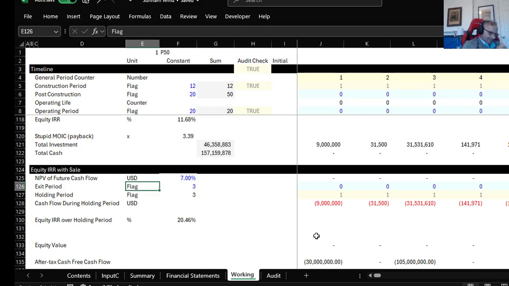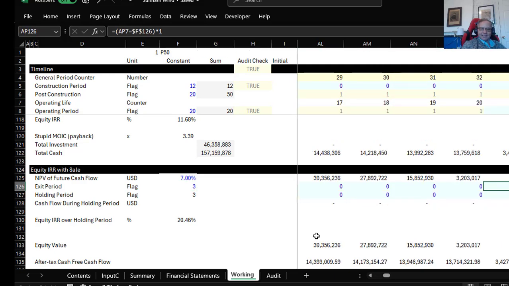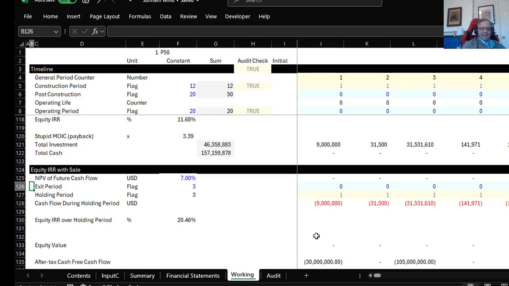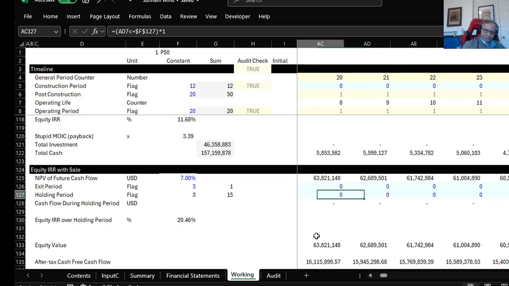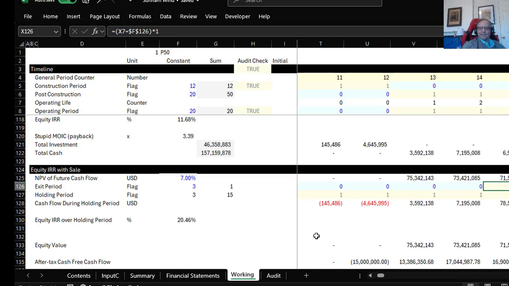When you get to the equity IRR with the sale, put the discount rate in, put an exit period, and make another little flag that has a single true when you get the exit period. In fact, it's a good idea even to do this and show the sum period. And then the holding period, we have 15 periods because we make our holding period when it's less than or equal to that 3, and that 3 is right up here. So you use that timeline, and you better keep your timeline in sight.